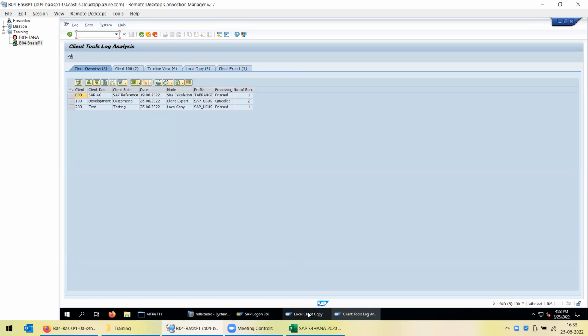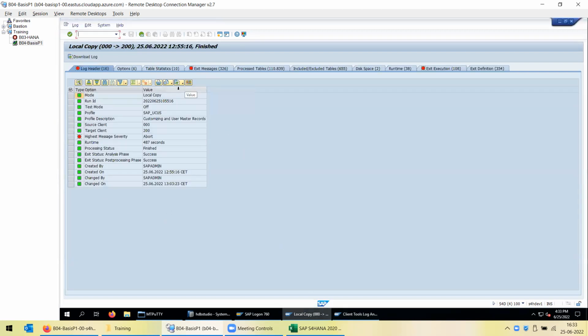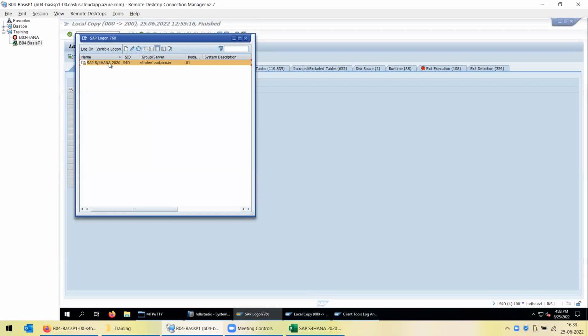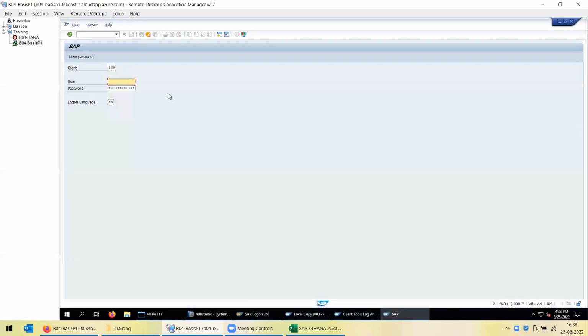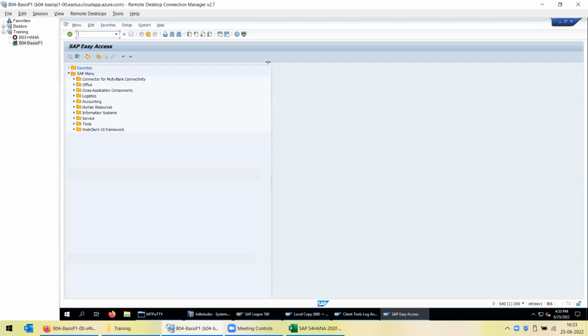Okay, it is completed. Here you can see that my client copy for client 200 has completed. If you want to check, you can check whether you are able to log in to client 200. I have to change the client over here to 200, and log in again with the SAP ADM user and the same password as for your 000 client. Here you can see that I'm able to log in to my new client, client 200.